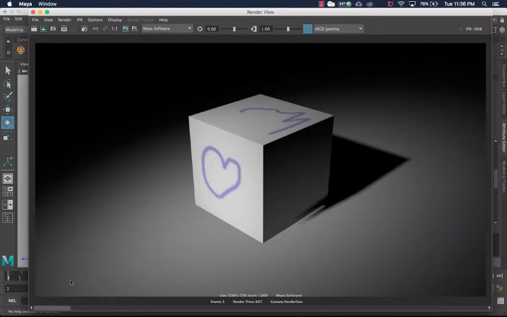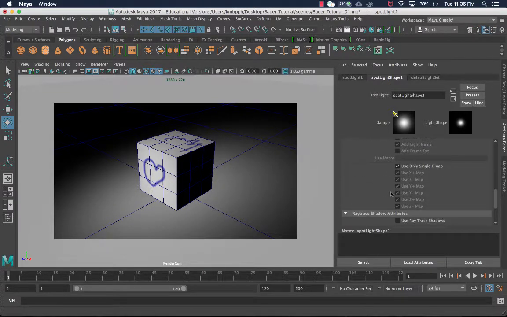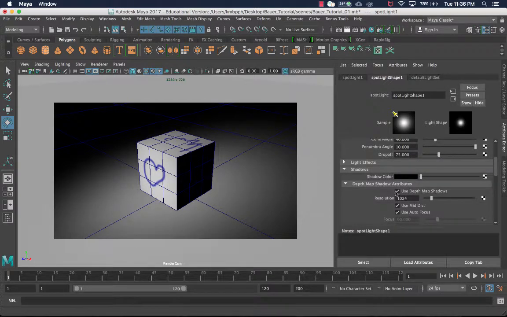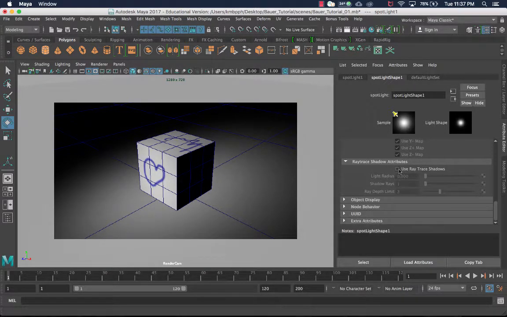Really not all that helpful as far as what you guys would need for this. So I wanted you to see it, but we're not going to take that right off. And I would put my bias back at like 0.001 or whatever it was. So that's some basics on what depth map shadows can do. But a little bit more flexibility can be had with these Raytrace shadows.